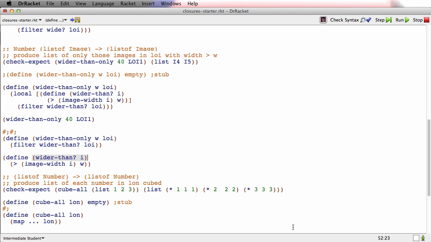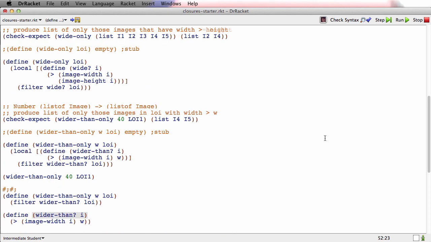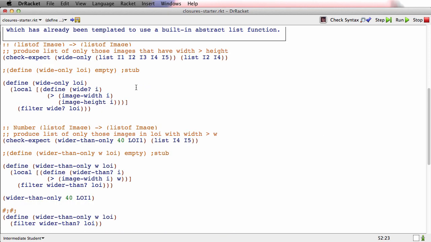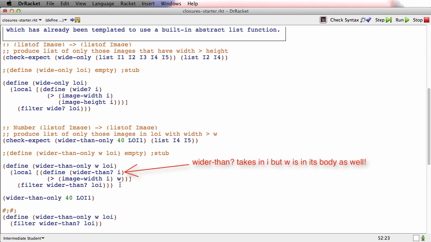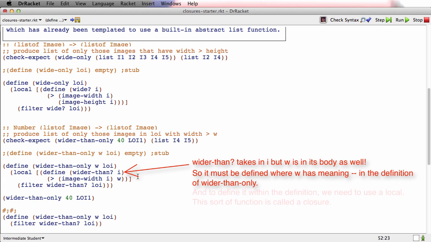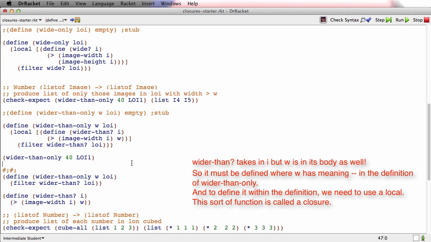So what you're seeing here is two cases where the function that you want to pass to an abstract function doesn't already exist. In the first kind of case, that's wide-only. You can define that function using a local, or you can define that function at top level. But in the second case, where the body of the function you need must refer to a parameter of the outer function, then you must define the function locally as what we call a closure. You can't define the function at top level here because the w doesn't exist at top level. The w only exists here inside the outer function. So this does not work.